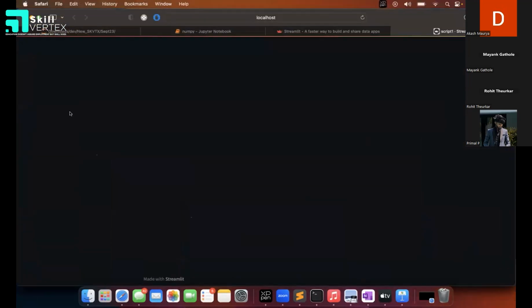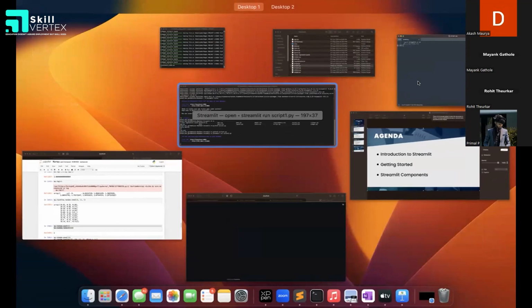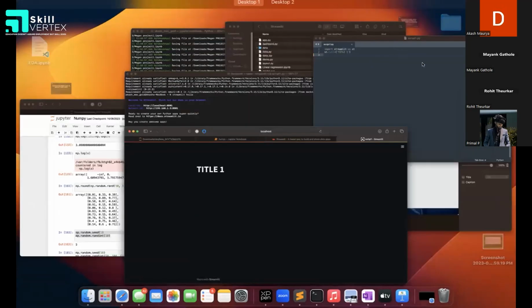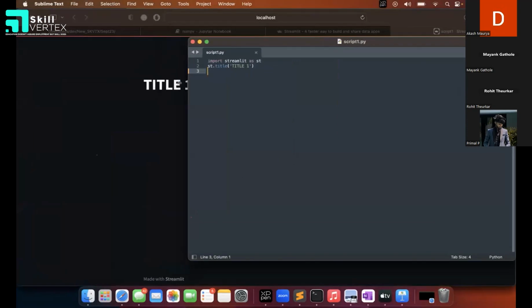So let's see. Let's say here I'm going to write a few statements. Let's say I'm adding a title, and I'm going to save this. Once I'm saving this, there is a small pop-up that says source file changed, with the options rerun, or you can also click on always rerun. So whenever you change your source file, it will always update. I can click on rerun. Now you can see there is a title coming.